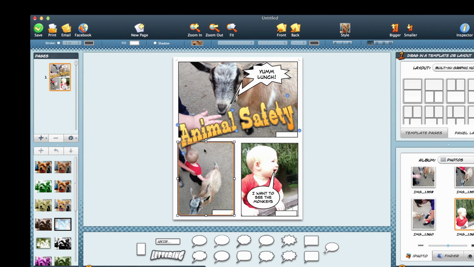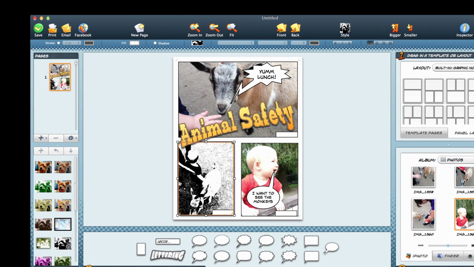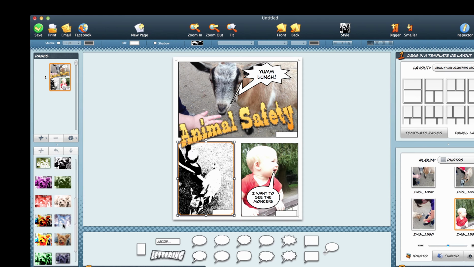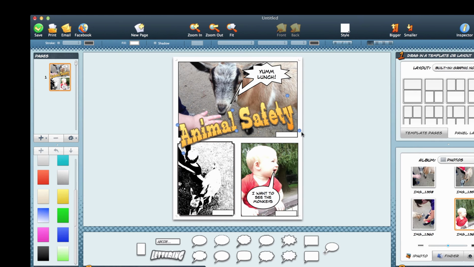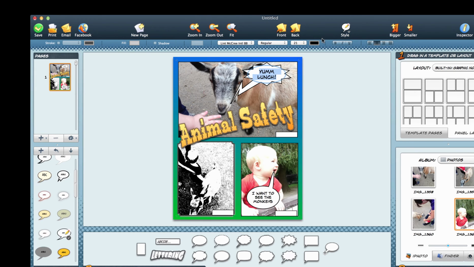So if I double click, get that orange box, I can apply a filter to the photo. So we could make it a negative, we could make it black and white. There are lots of different filters that can be applied. Finally, if we just simply click on the background of the page, we can also add in a background style as well. It will certainly also work on your speech bubbles. You can change those. You may have to redo the font.